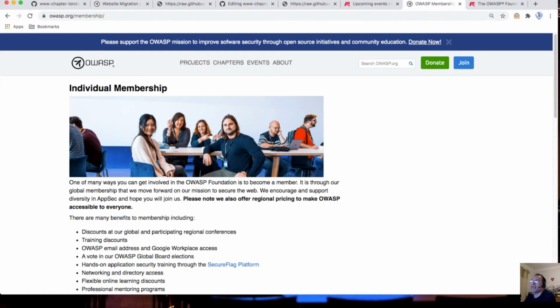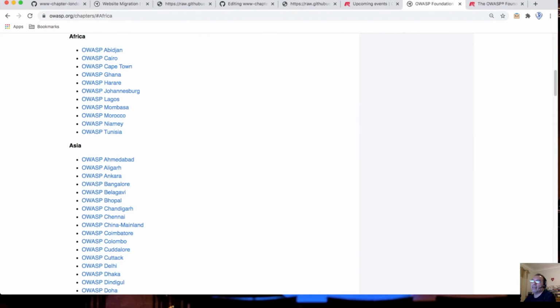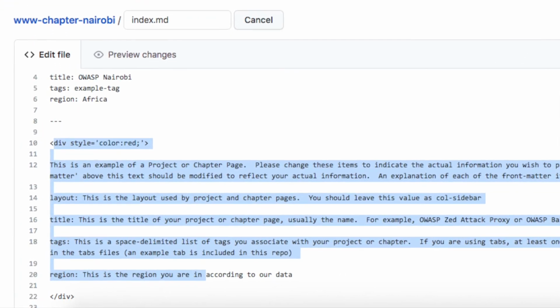If we switch back to the OWASP website and you click on chapters, and let's say I'll click on Africa, okay, and you will see that, for example, OWASP Nairobi is not yet listed here. Why is that? Again, the reason for that is because it has not yet been updated inside that file.